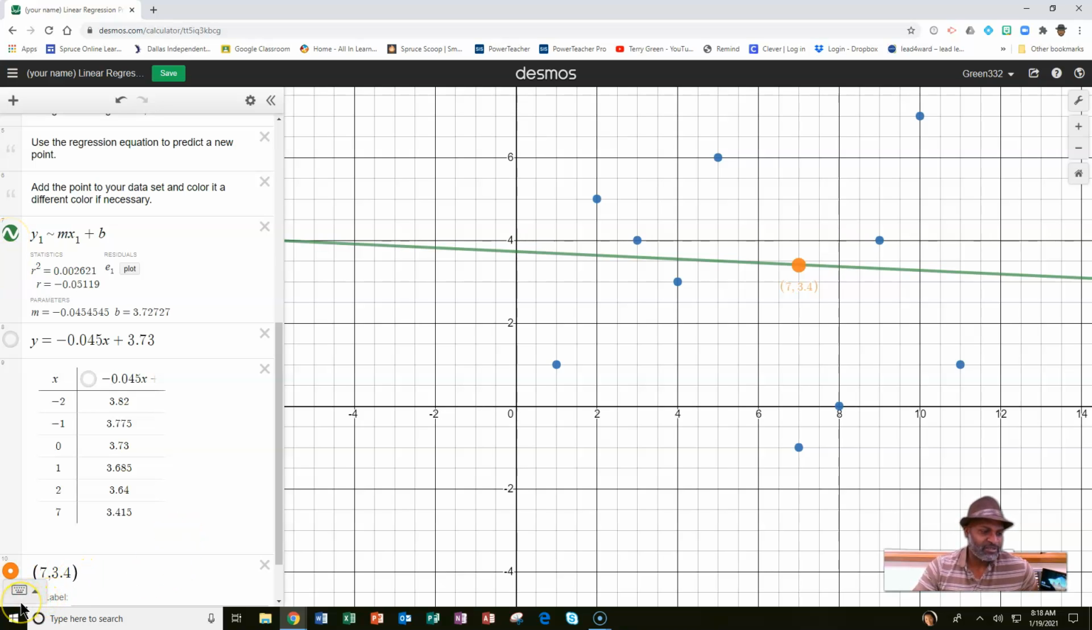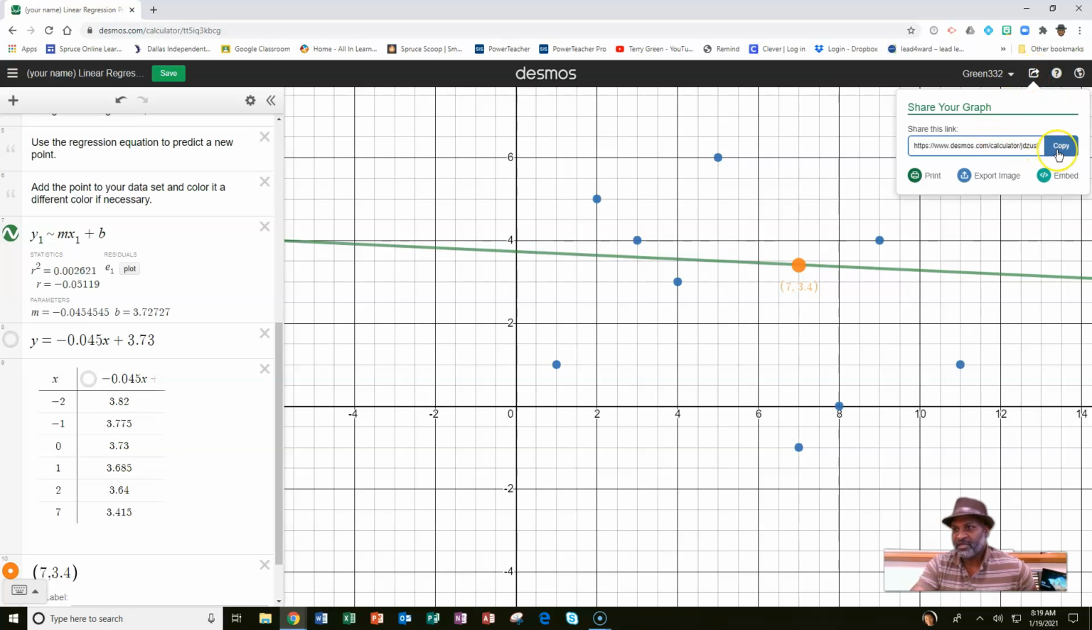So you have 2 other projects you can choose. You don't have to do all 3. Just pick one of them, complete the project, and then send it to me by clicking on the share graph in the upper right, and copy this link, and post it in Google Classroom under the assignment for the project. Okay. I'm going to save this one as an example. And that's pretty much it.